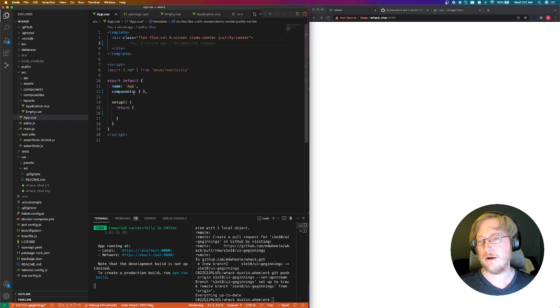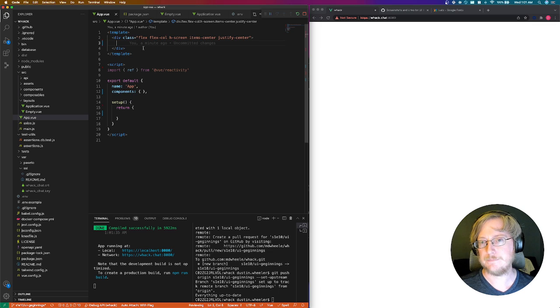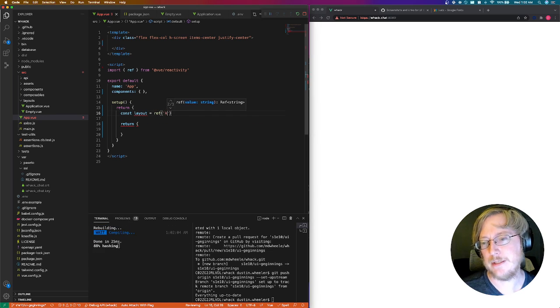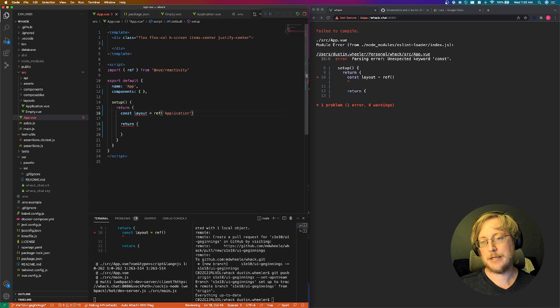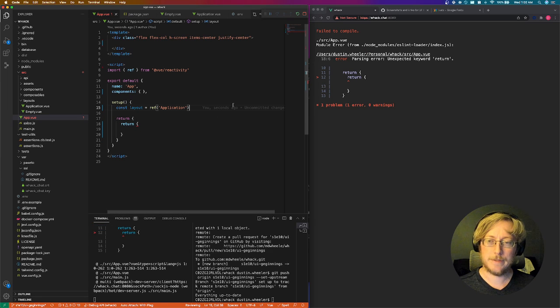So for right now, we're not going to use the router. So one thing we will need is a ref that points at the current layout. So let's say const layout equals ref, and by default we'll make it application, right? So I'm going to put this up here. It's the string application, but this could also be empty.